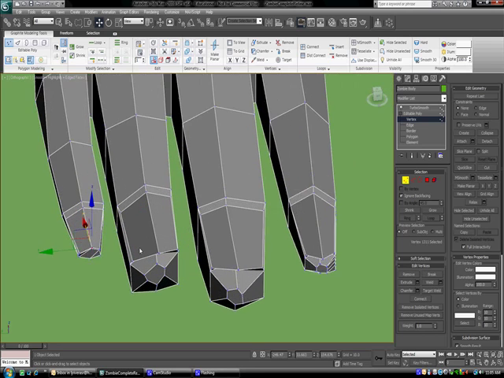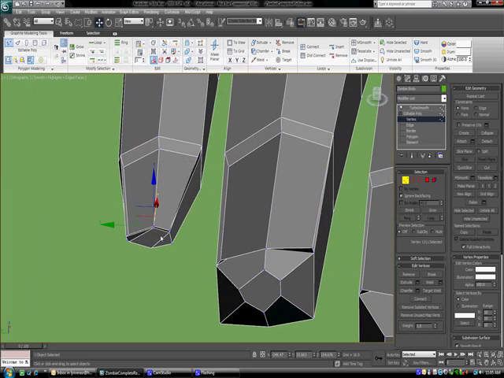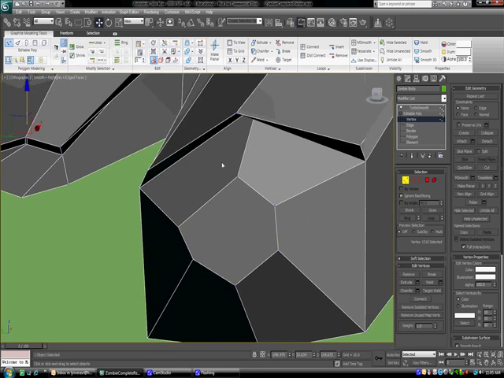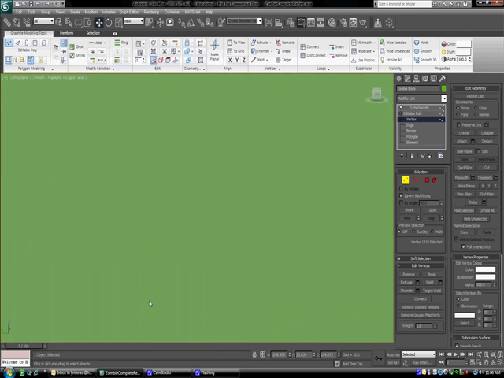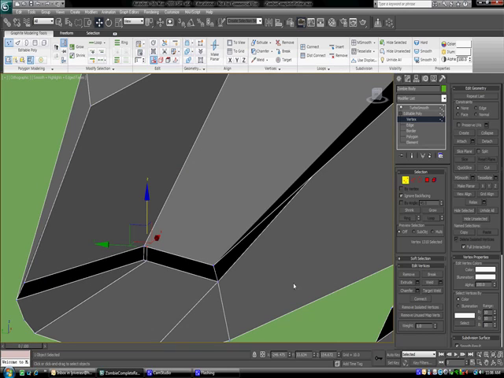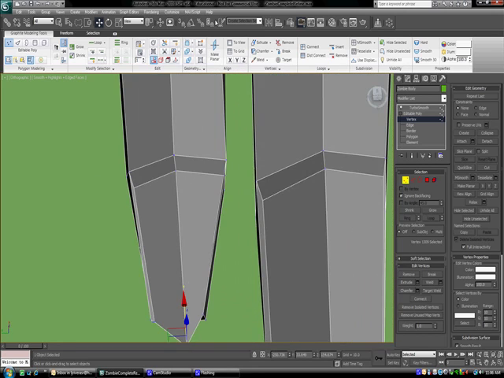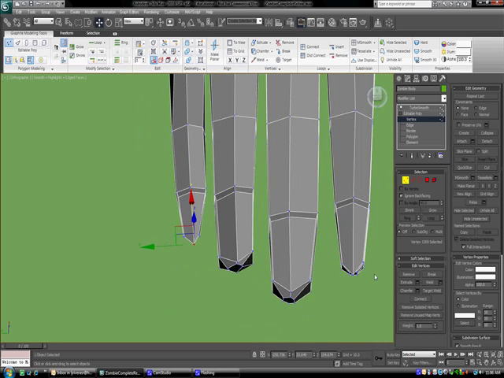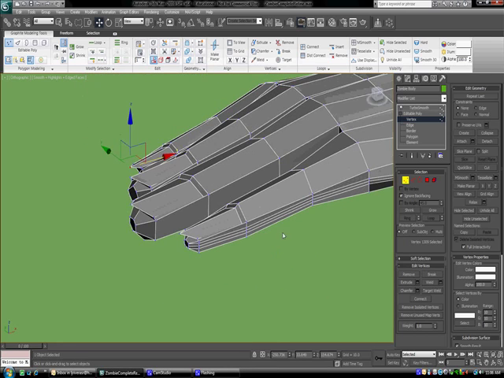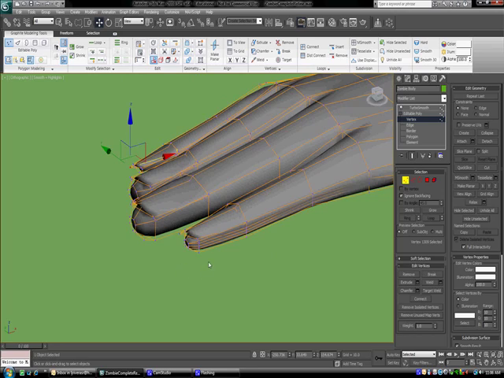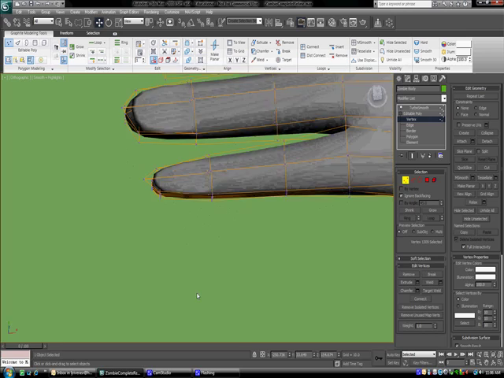I think these are going to end up... Oh, what's going on here? Strangeness this evening. Show end result. And we got some pretty gnarly looking fingernails for a zombie.